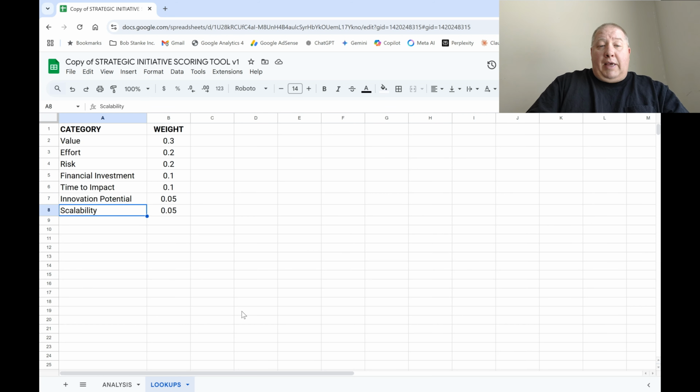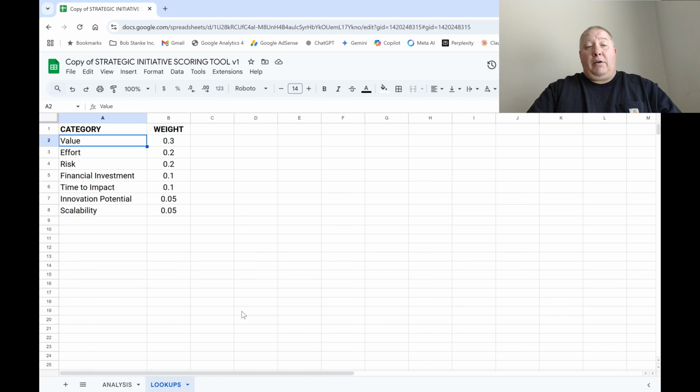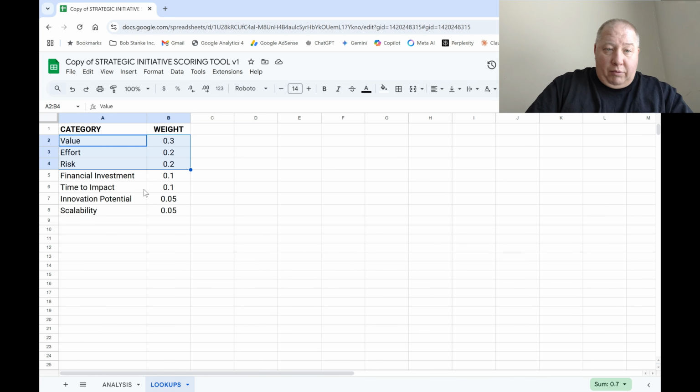Innovation potential and scalability, and again, I'll describe these a little bit more as I'm walking through it. But these I weighted at each 5% because they're not as important. So really, 70% of the weight that I have in the scoring model is on value, effort, and risk, and you'll kind of see how that comes into play when we walk through the tool.